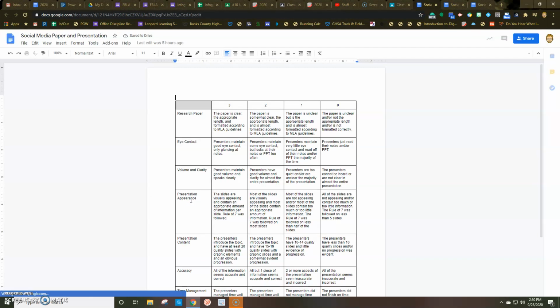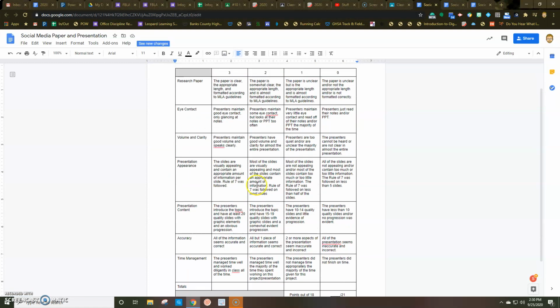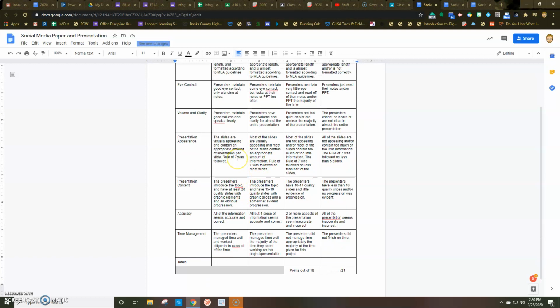I also included on here the rubric. Besides the things that have to do with you presenting, like eye contact, volume, and clarity, these other things, you should be able to almost grade your own project. Go through there and see, oh, I did follow this one, but I didn't follow this section of the rubric very well. So as you're going through, make sure you're looking at this rubric and seeing that it lines up with what you want to make on this project.